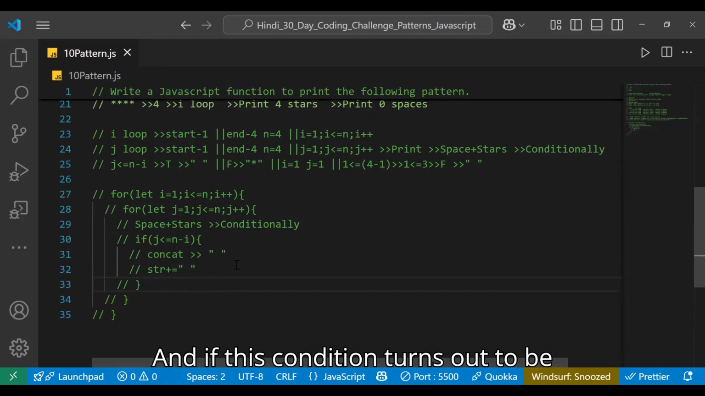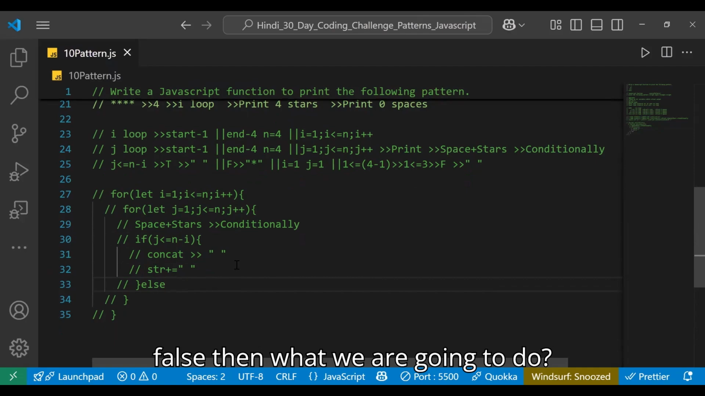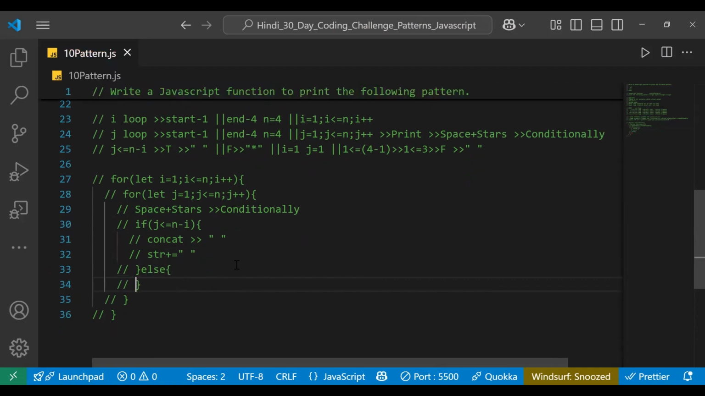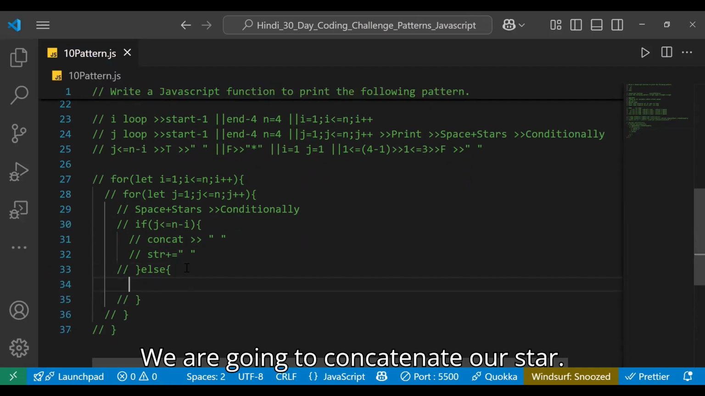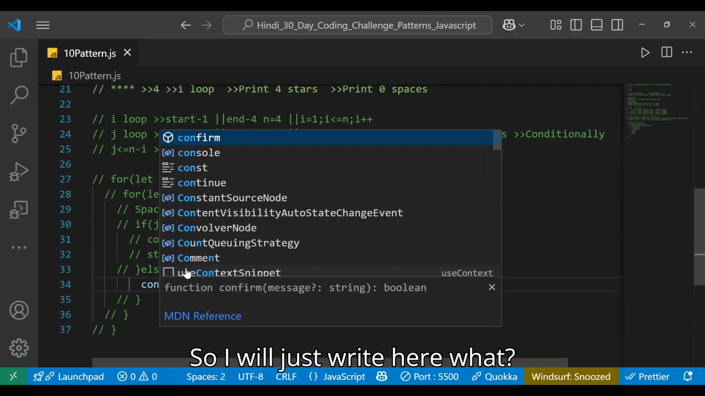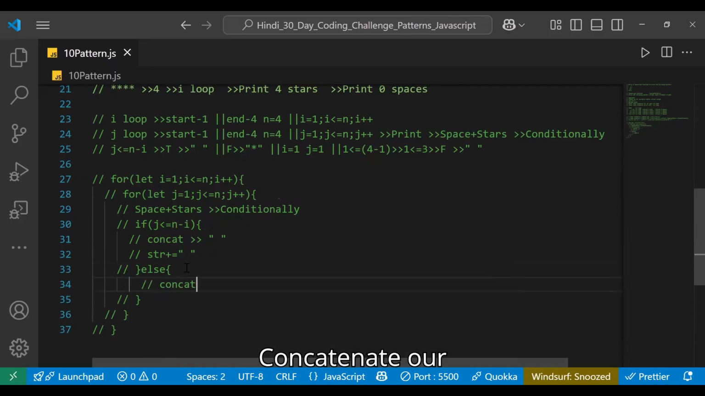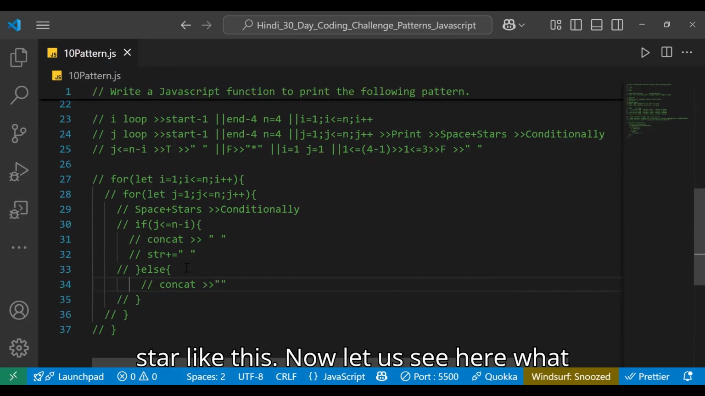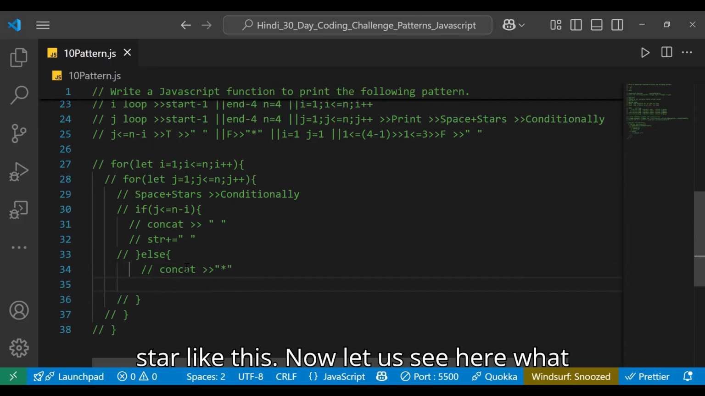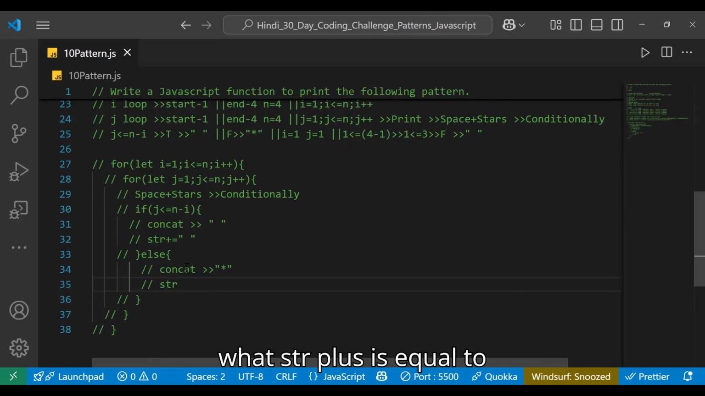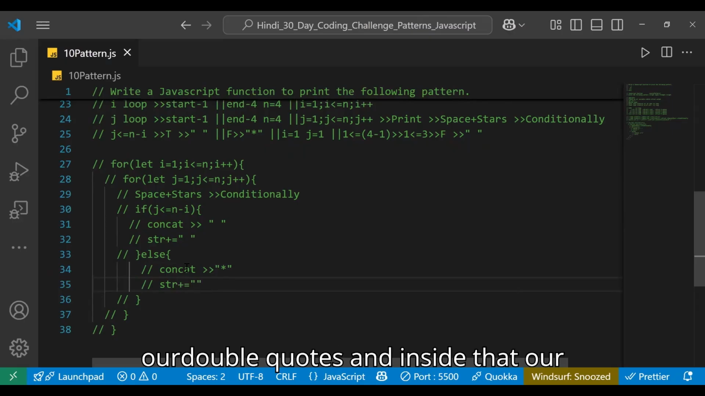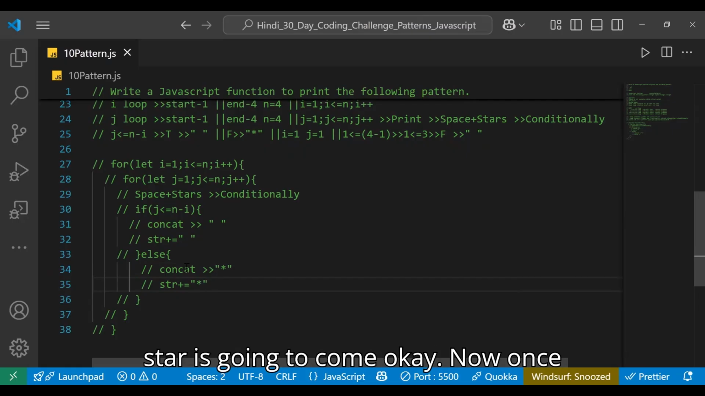And if this condition turns out to be false, then we are going to concatenate our star. So I will write here str plus equal to double quotes, and inside that our star is going to come.